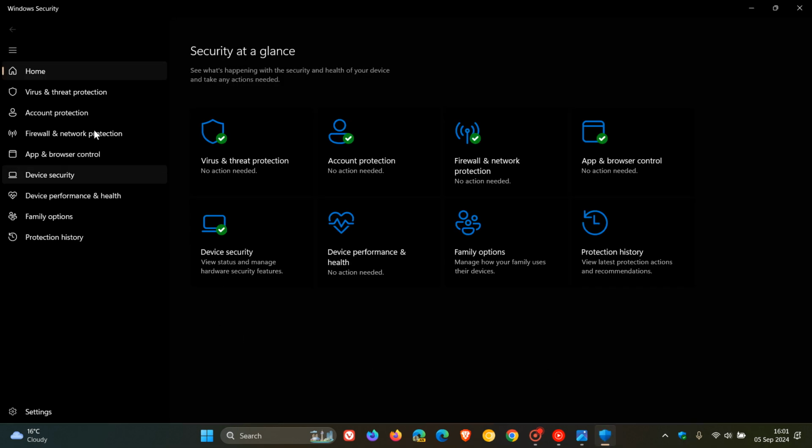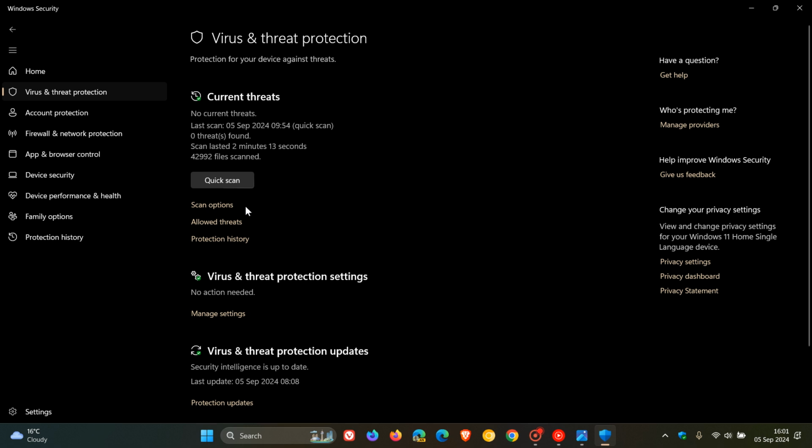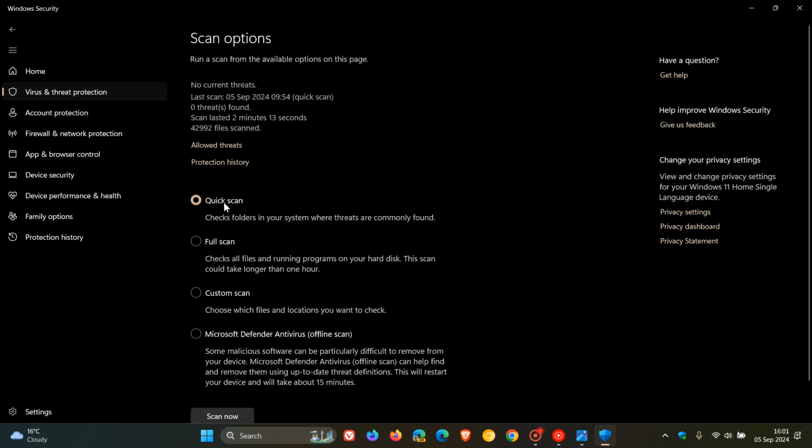So we open up the Windows Security app, and then we head over to Virus & threat protection, and then we click on Scan options. And as mentioned, this applies to both Windows 10 and Windows 11.